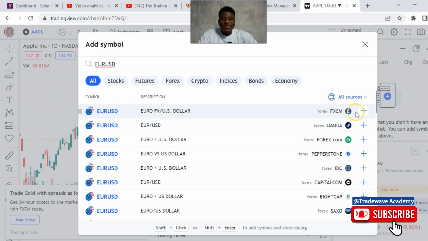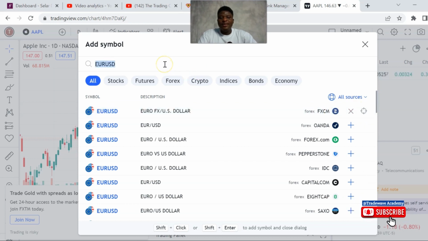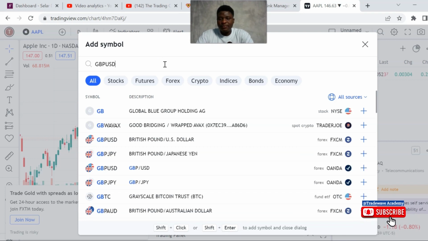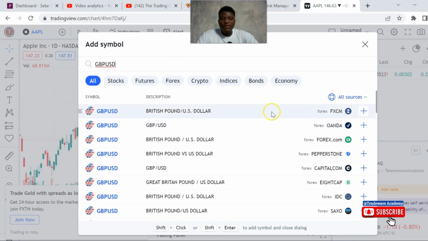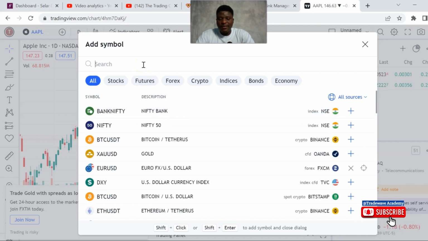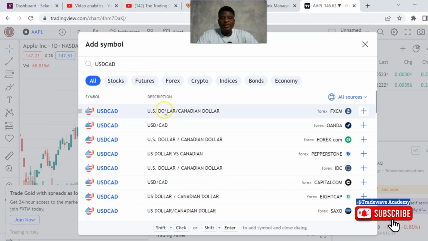So let's just add the one for FXCM. Click on the plus sign, it's added. Now let's add GBPUSD. We look for the one for FXCM and add it. Let's do USDCAD, US dollar, Canadian dollar, and add.